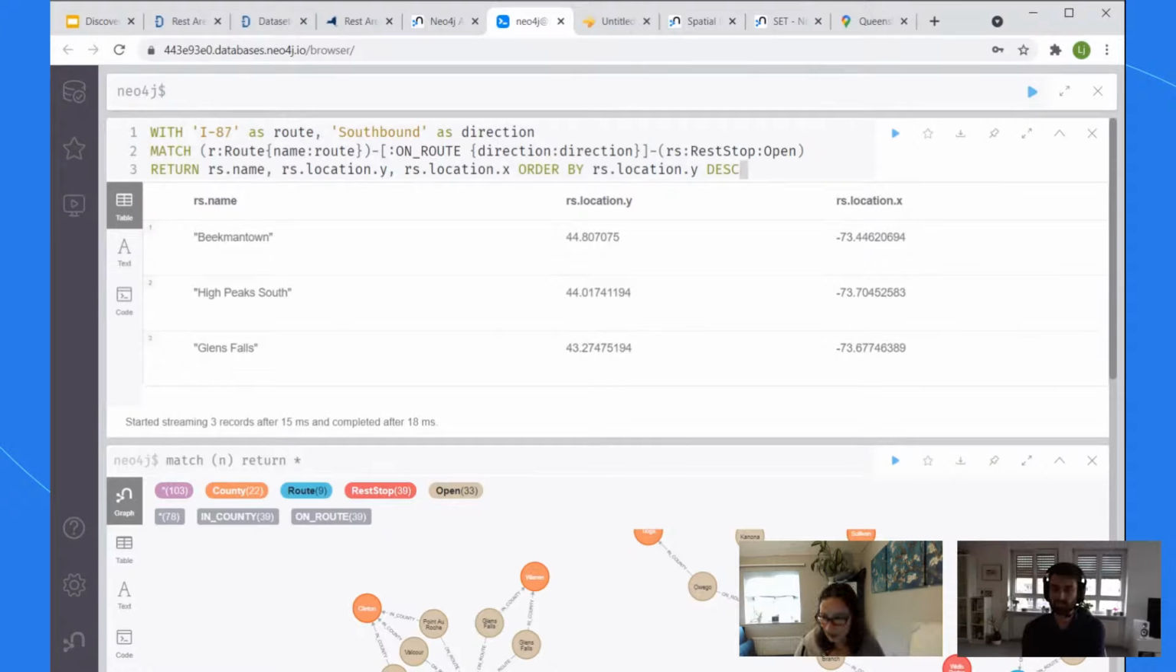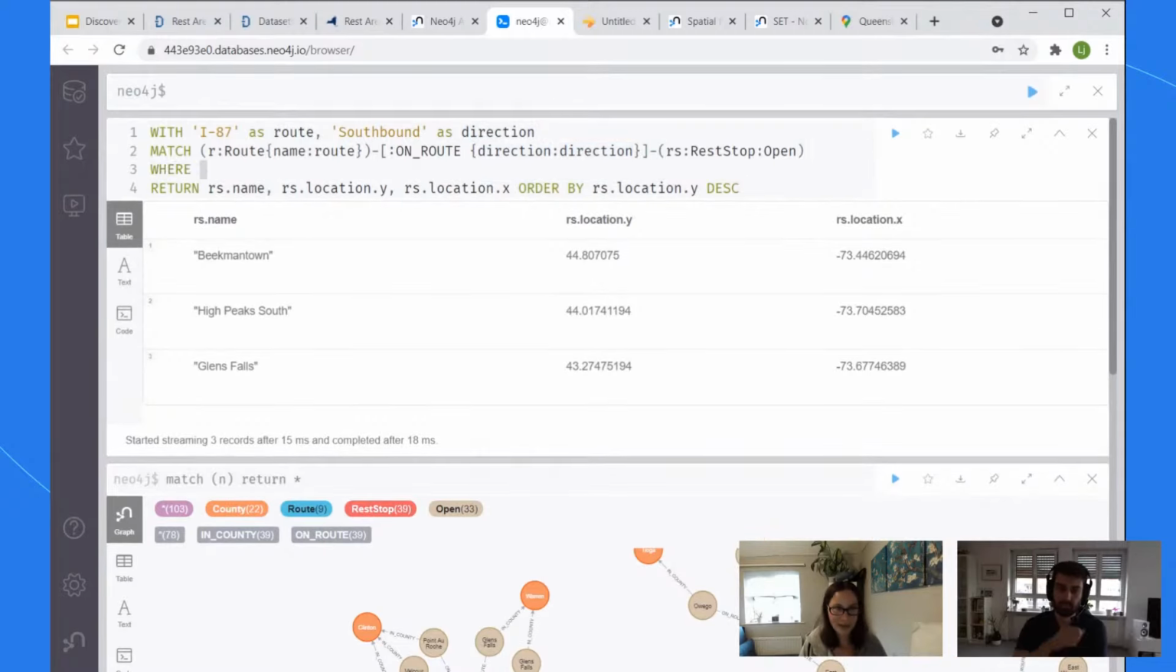Right, so the next question was about truck spaces. Let's add a little bit more. What if you're driving a truck and you want to know about the ones that have got spaces? What we can do here is where rs.truck.